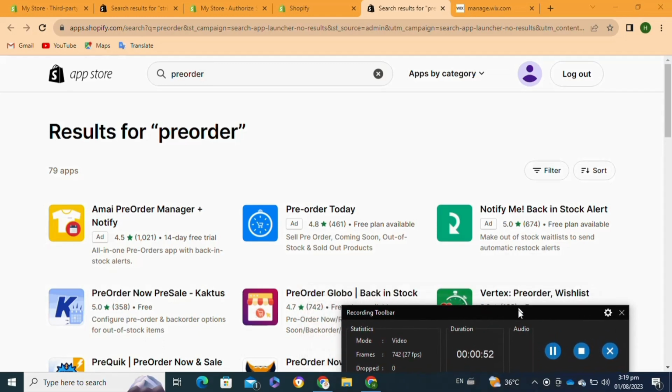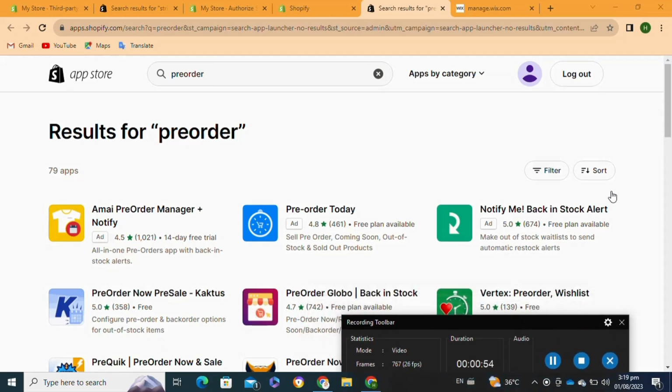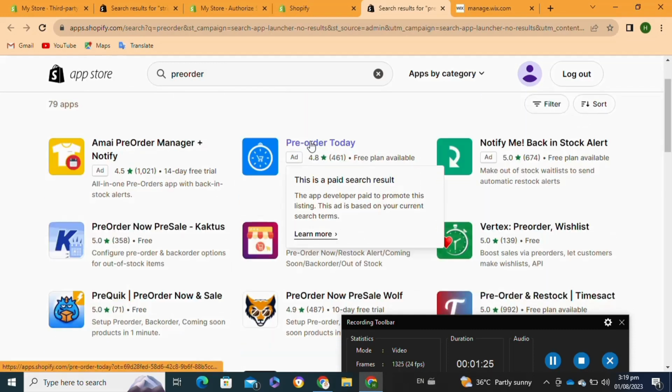Now you will be able to view all of these apps. You have to simply select any of these apps to install to your Shopify store. Here I'm gonna click on this app to install. To add this app, I will simply click on the add option at the bottom of this.